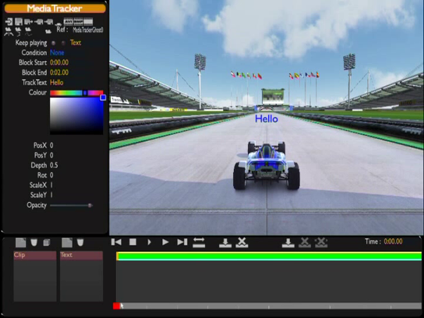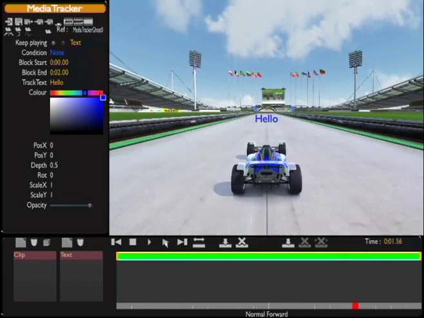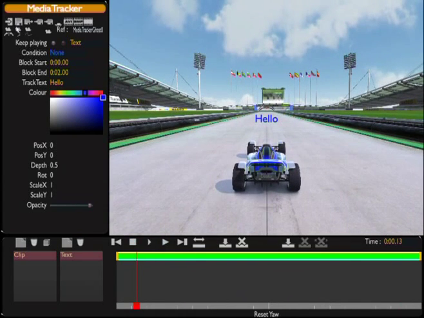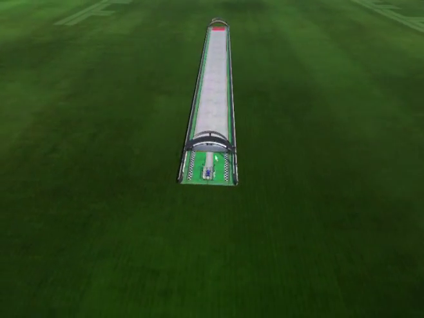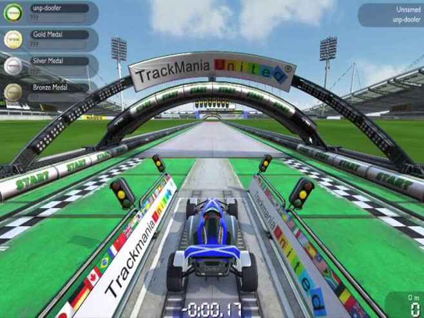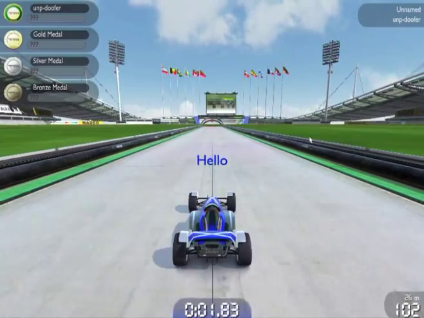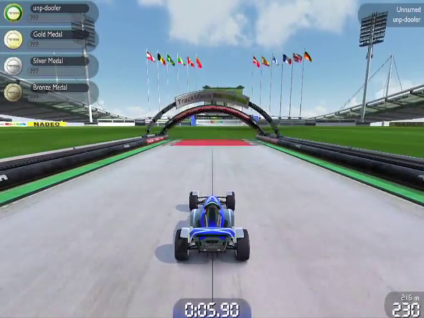What you can do is also play the video down here so you can see what it looks like. And then you can go up to exit in the top left hand corner, and then validate your track again, and you'll see just after the start that the text will pop up for 2 seconds before disappearing. So there you go, it says hello there, and then 2 seconds later it disappears.